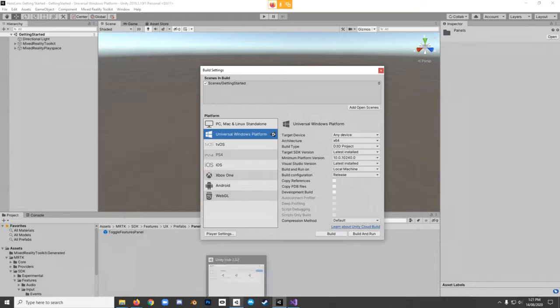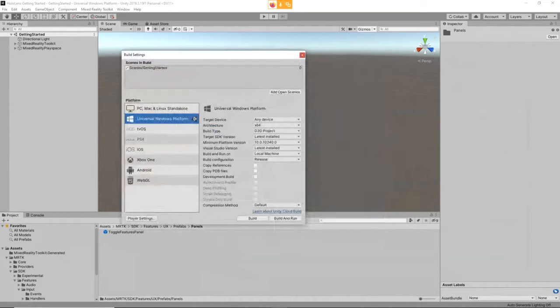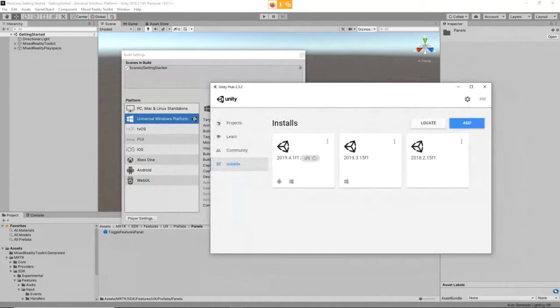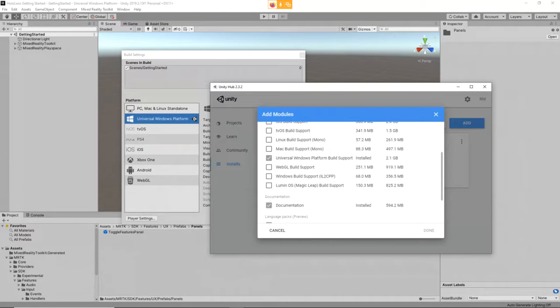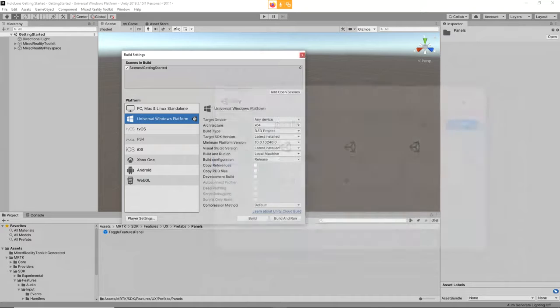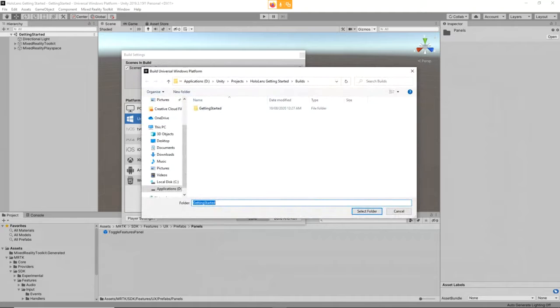So what that means is that if you go to your Unity Hub, you need to make sure that your current Unity Editor version actually has the Universal Windows Platform module installed. So if you go ahead and go to Add Modules, you should be able to see this particular checkbox ticked right here. And then once that's done, it's just a matter of clicking Build and then selecting the folder where you want to save your particular build.